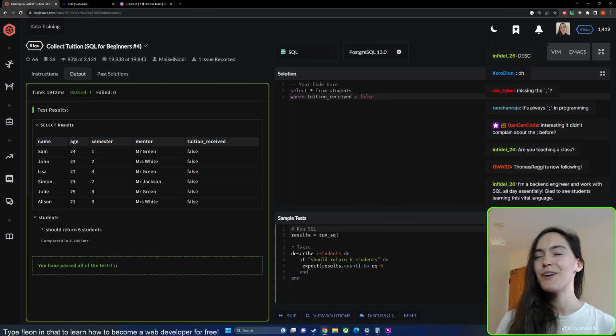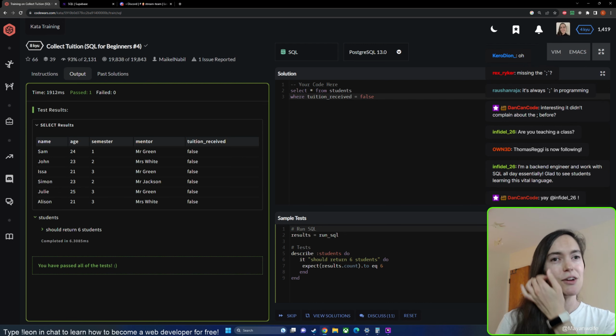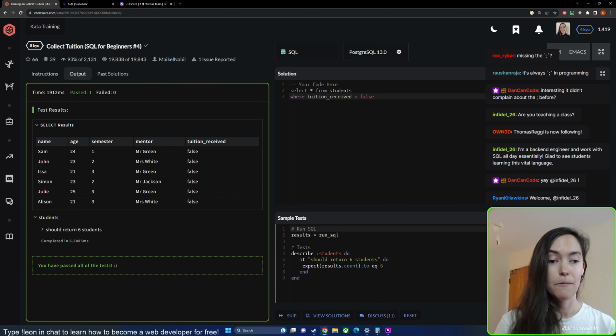Absolutely, me too. I am also a backend engineer, and I work with SQL every single day, and I have been for my entire career, and I love it so much, and I want other people to see the beauty of it too. So that's why we're doing it today. Absolutely, I completely agree with you. It is a vital language. It's literally everywhere, and if you know it and you put it on your resume and you can demonstrate that you know it, recruiters are going to love you.